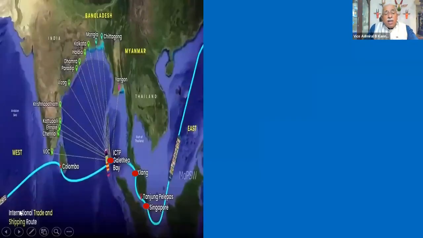Now, this is how the route will be. The ships will now come. They may stop at Colombo, but for Indian containers, they can come and stop here in Galathea Bay.